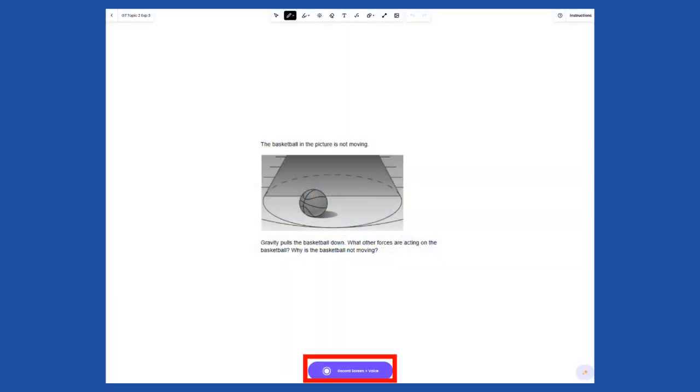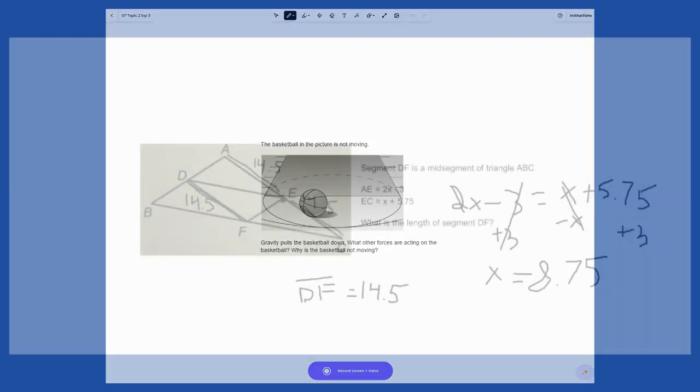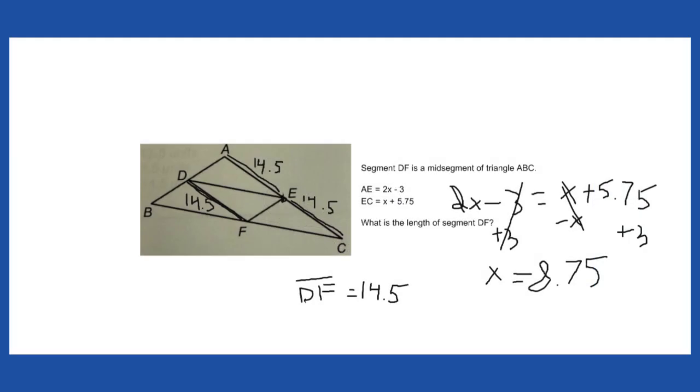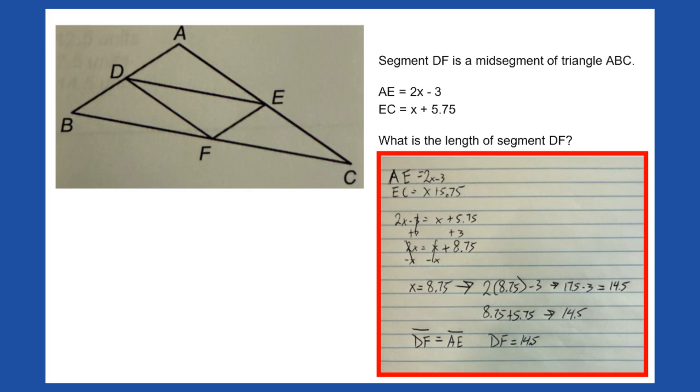For students, to answer the question, click the Record Screen and Voice button. The first time you or your students use Snorkl, you'll have to give the site permission to record. This is necessary for the voice and screen recording. As students answer, they can draw on the screen, record their voice, or annotate. Additionally, students can upload images.